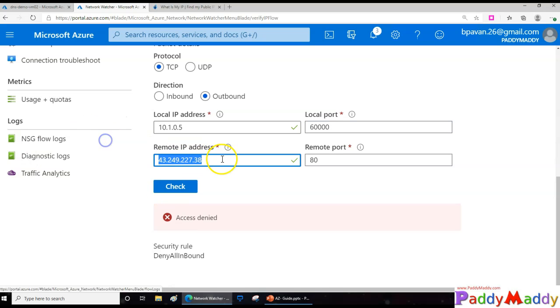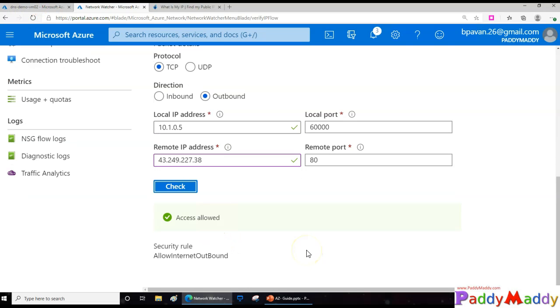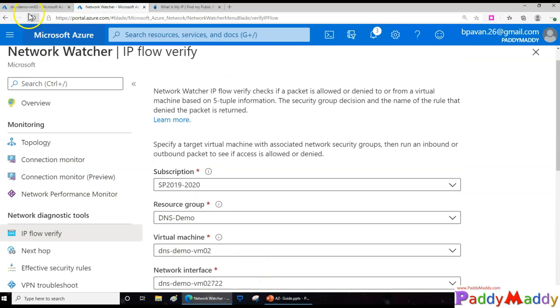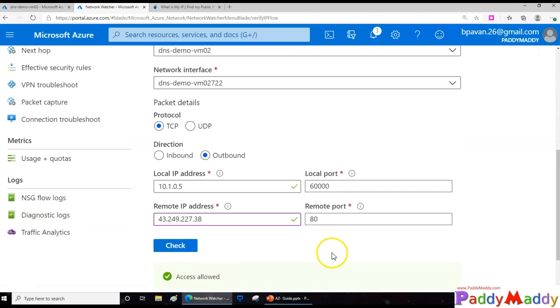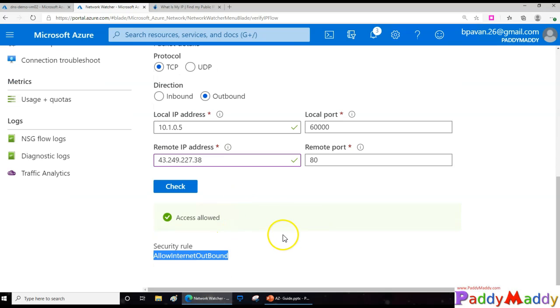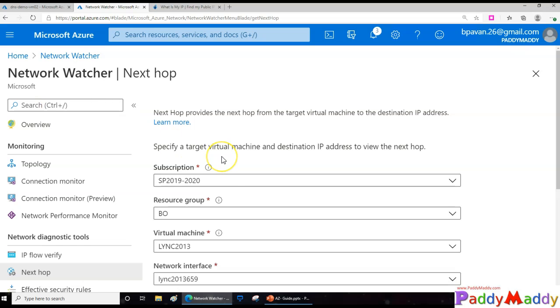So let's say you are trying to use one other remote IP address. Let's see what happens. It should check and give us access, because the outbound is completely allowed, and these are coming directly from the network security group rules. So definitely the IP flow will be very helpful to understand what rule is getting blocked and what is causing the problem.